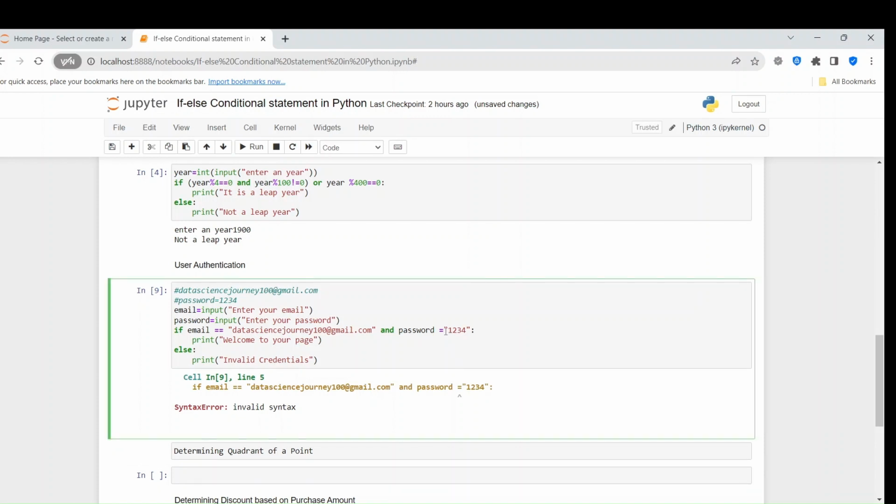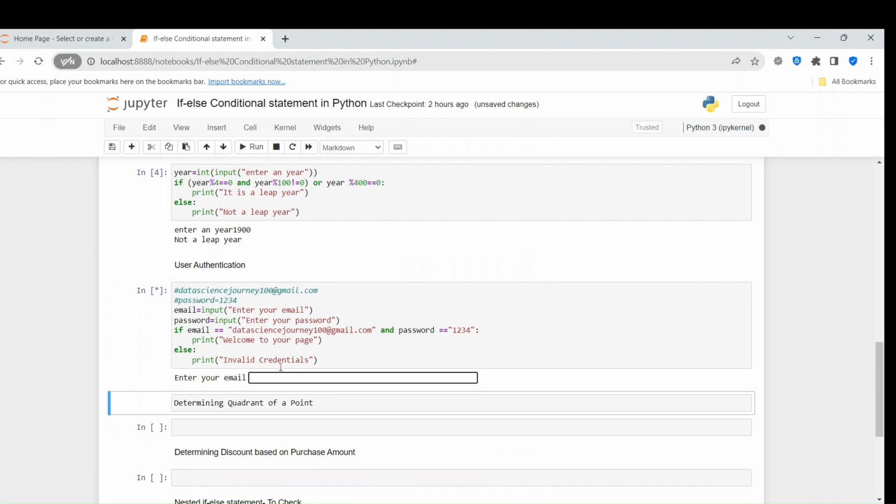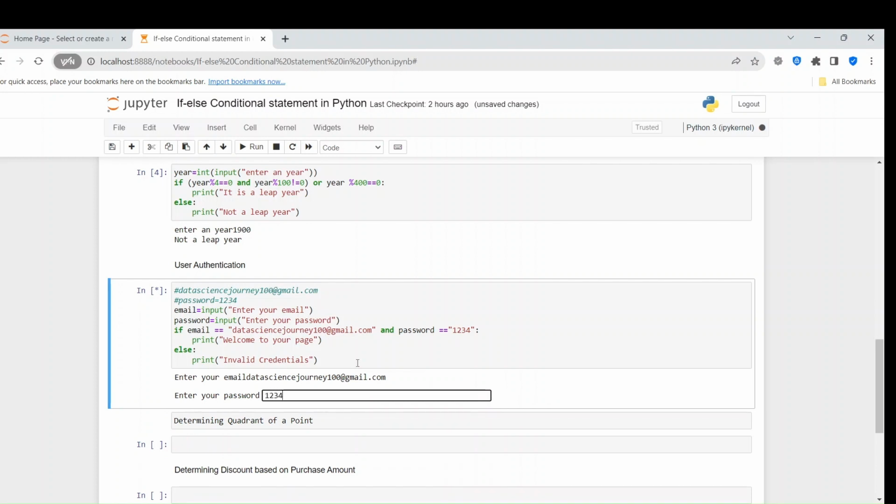Oh, sorry, here we have to give the assignment operator equals to equals to. Now let's run it. Enter your mail ID. Provide the same mail ID. Always remember that Python is case sensitive. So if you provide the capital, it will show as an error. Enter password 1234. Welcome to your page.